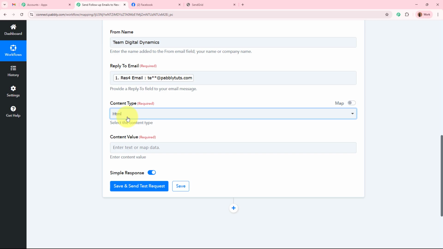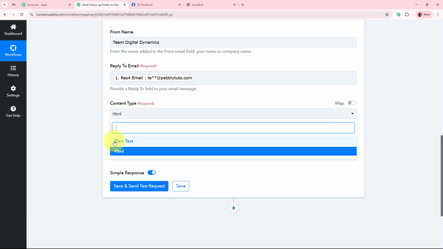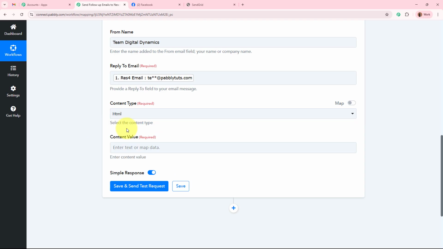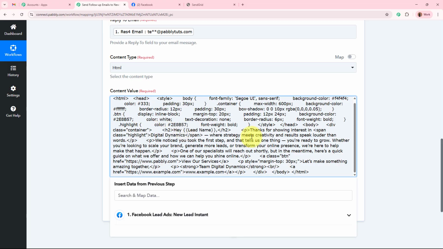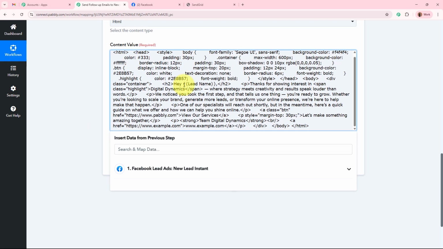My content type is HTML, so I'm going to select HTML over here. But if you want, you can use plain text as well. As my content type is HTML, my content value will be in HTML format. So I'm going to write the value, that is the body of my email. So this is the email that I have. You can see I've written it in HTML format.